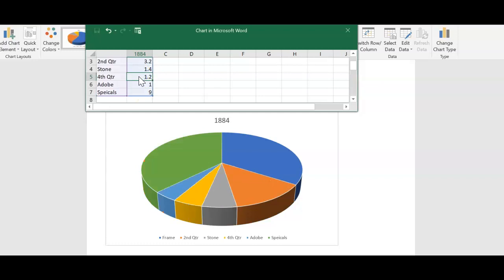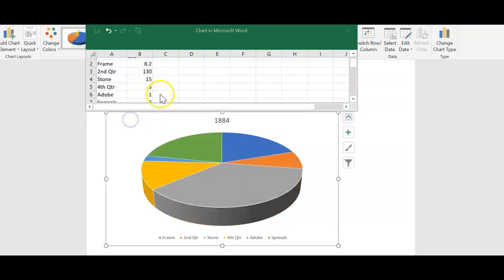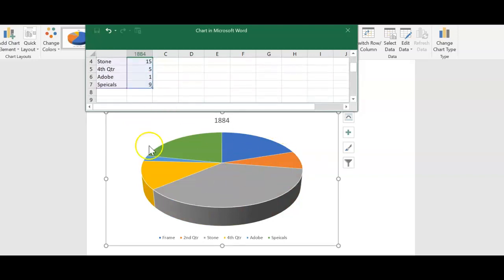Okay, so I'm just throwing some data in here. So this is not the data I sent you, so use the data that I sent you so you can see that for 1884 I was able to put in my data. But notice I have second quarter, fourth quarter, there are no materials of such, and I misspelled special, so make sure you do yours correctly.